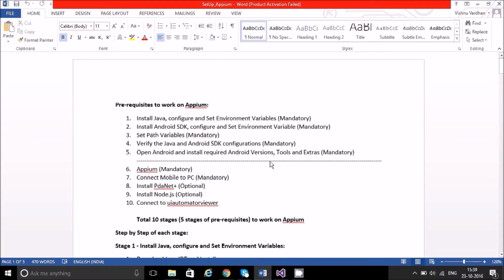As I already informed, before going to actual scripting, there is some software that needs to be installed and some configurations that need to be set. I have collected all the information and divided it into 10 stages. I will be explaining each and every stage step by step.